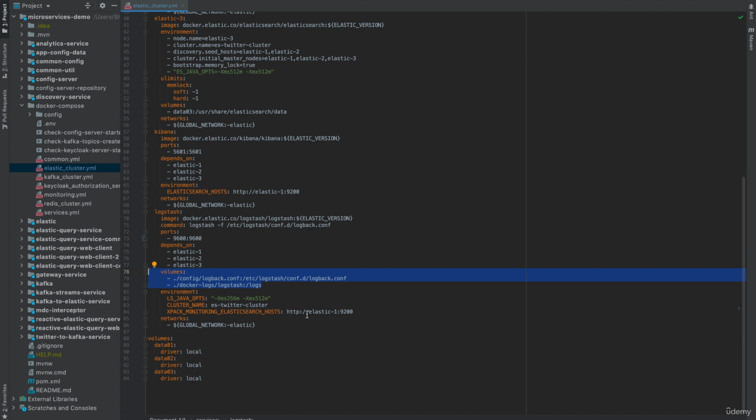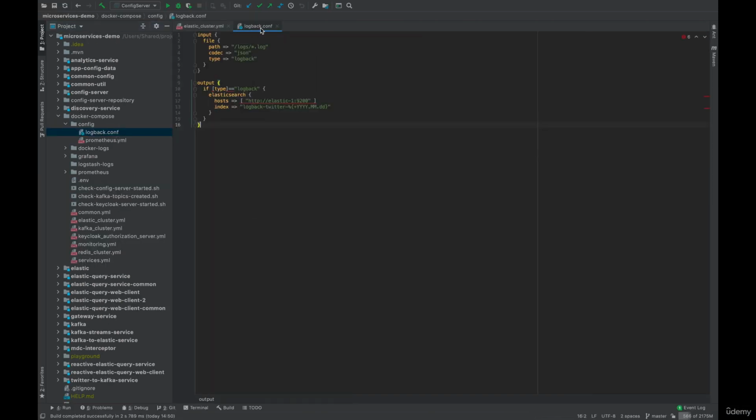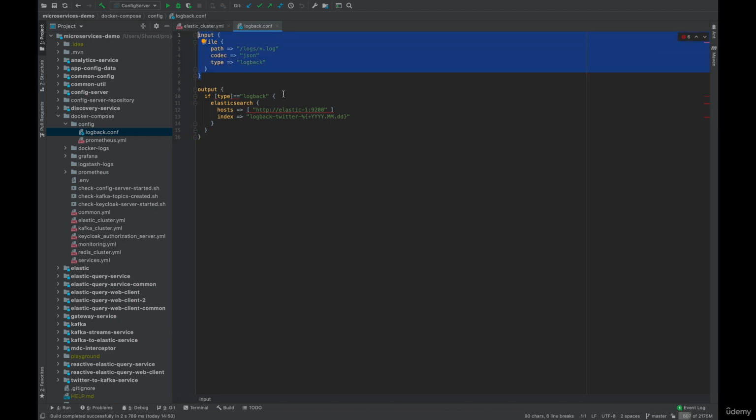We then set the Elastic Cluster name and set the xpack monitoring Elastic host. As a config, we use this logback.conf file to set the input files from the logs folder inside the container. So we are setting these values to be worked with Docker containers, and we use JSON as the codec and logback as the type. And for output, we set the Elastic host name and then the index pattern.